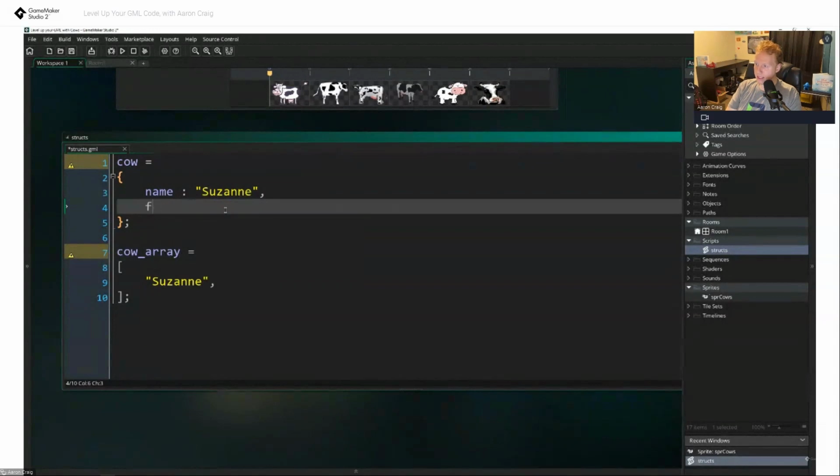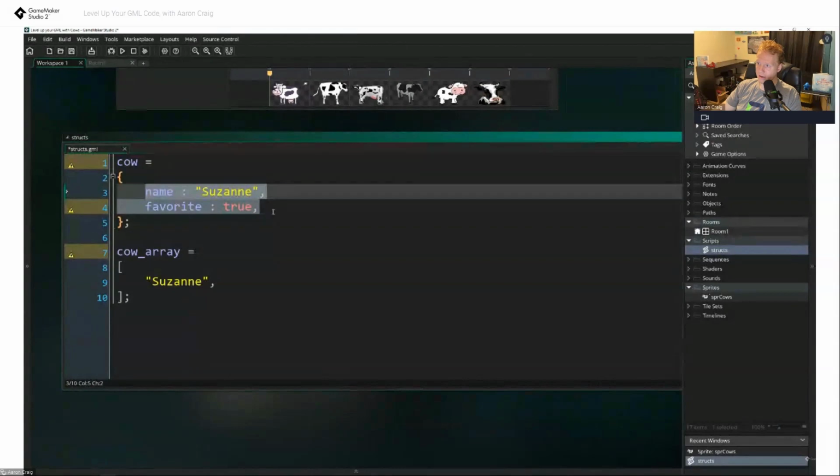So is this a favorite cow of mine? Yes. Suzanne is one of my favorites. And you can go on and go on forever and ever here. You have as much as you want, and they can store data just like this.